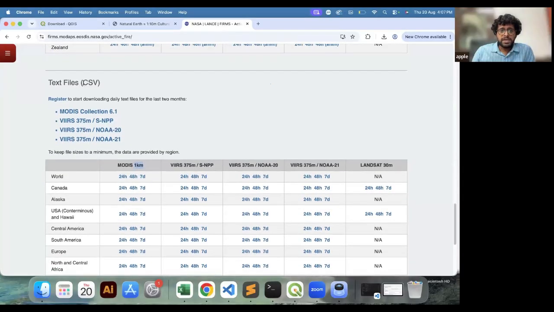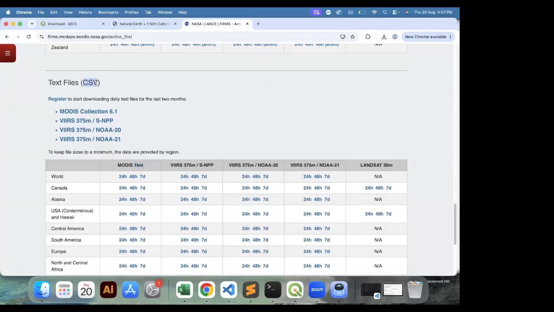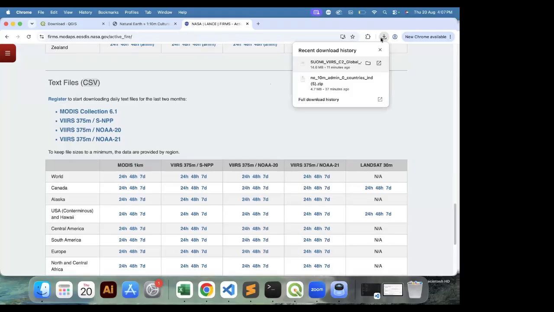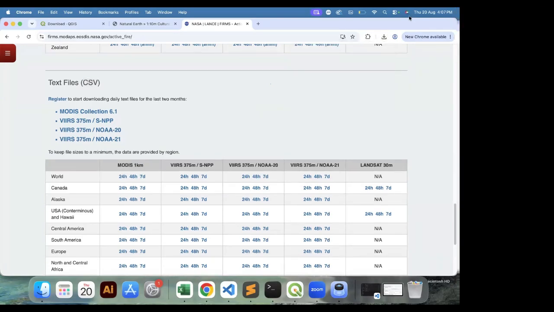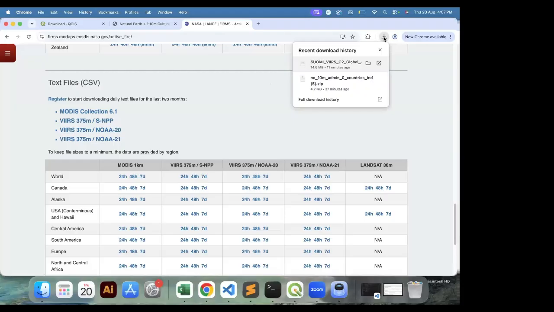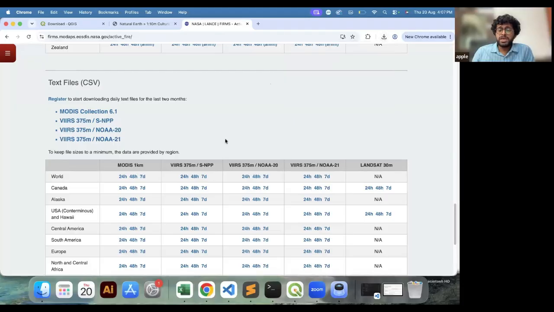Is it a text file, CSV? Yeah, I'll tell you. It's the VIIRS C2 Global 48-hour folder. I have unzipped it also. Still, it's blank. So yeah, it's text files, TXT, CSV.